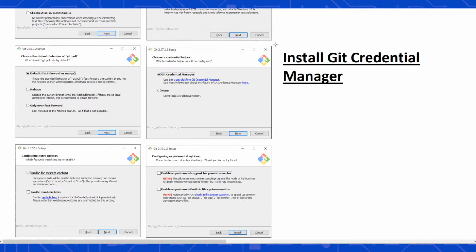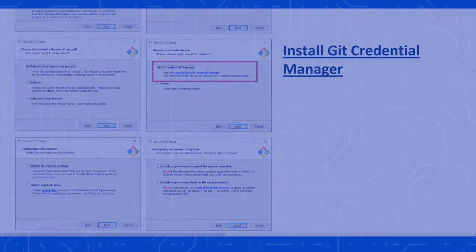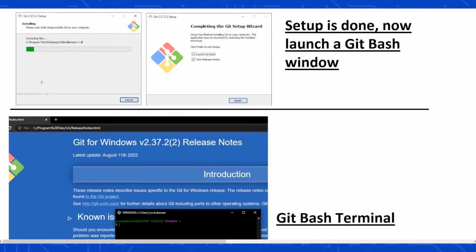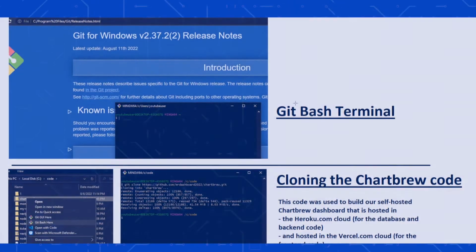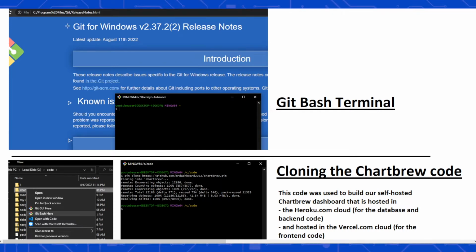I will mention the Git Credential Manager. It is important to have it installed because it is used, depending on what you're doing, for authenticating with the GitHub repositories. So I went ahead and selected the Git Credential Manager, as you can see here. Once you go through those steps, it takes probably a minute or two, depending on your computer speed, maybe longer. And then once it's done, you see here, I went ahead and had it launch a Git Bash window, and then it pulls up this release screen for Git for Windows.